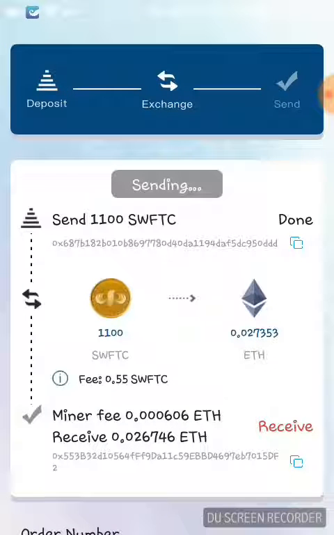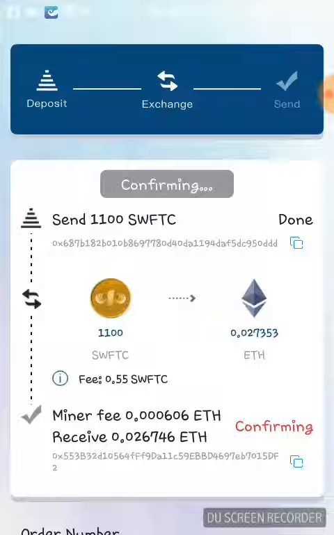Okay, so the miner fee is 0.0006 ETH, and I will receive 0.026 Ethereum. Now the system is sending the Ethereum. Just confirming, and when it's done, it will automatically change into sent. So that's it.